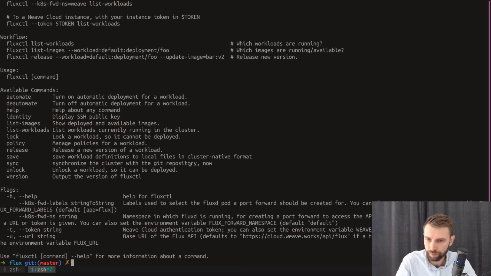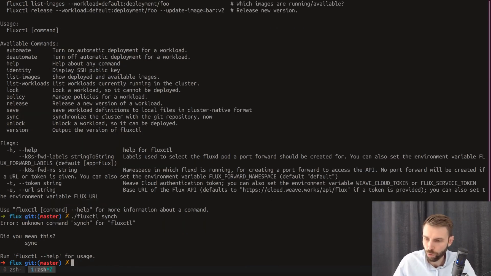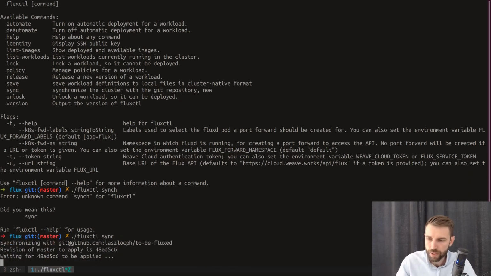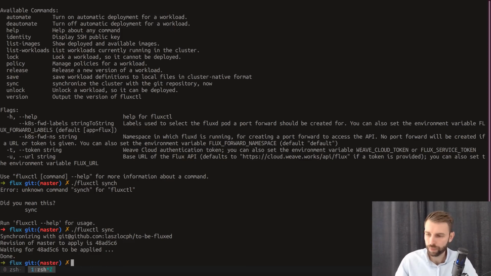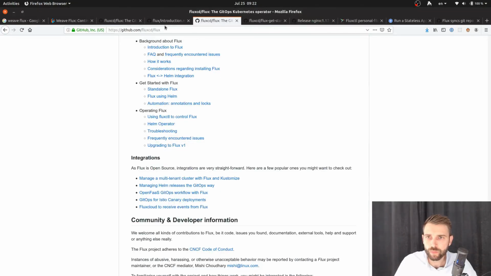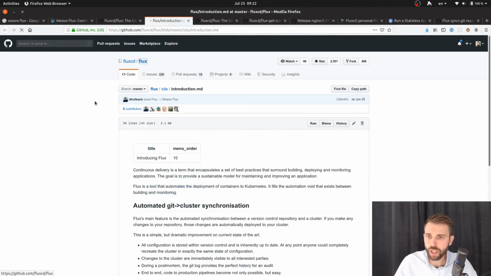Sync. Okay, so I can force sync. All right, unlock. Let's just try a force sync. fluxctl sync. Oh, I always misspell this. Yeah, let's not wait for the poll interval. That's fair enough. Okay, so that's fluxctl. Are there any other features? Let's go back to Flux.